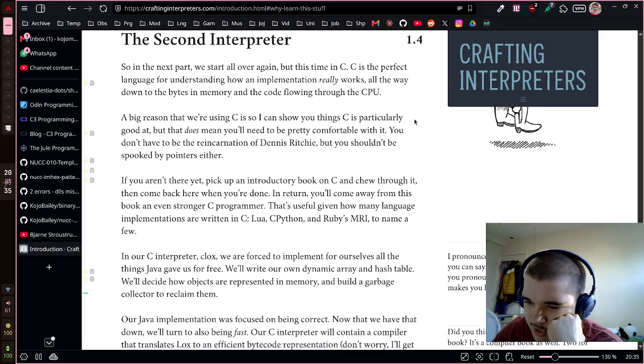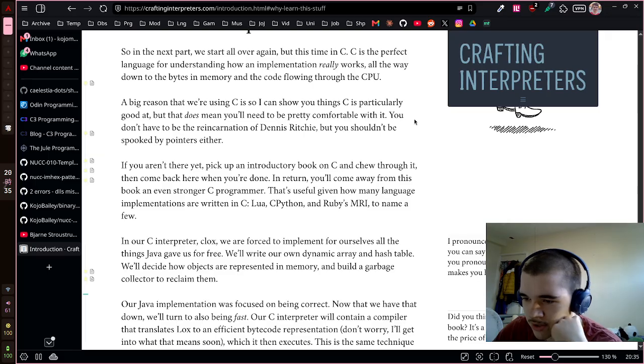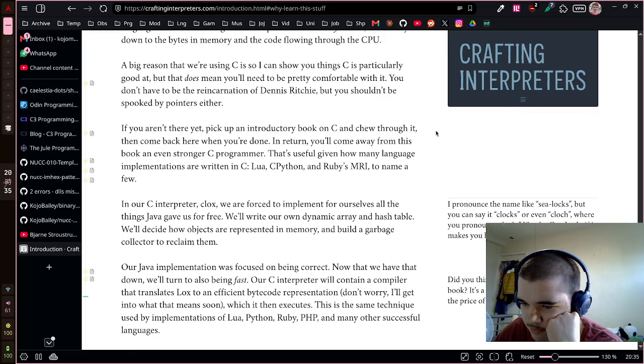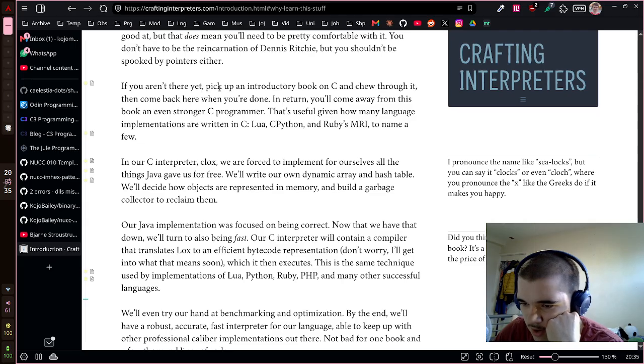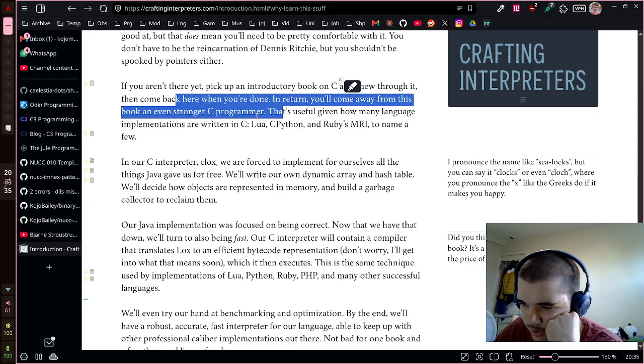A big reason we're using C is so I can show you things C is particularly good at, but that does mean you need to be pretty comfortable with it. Yeah, you don't have to be the reincarnation of Dennis Ritchie, but you shouldn't be spooked by pointers either. If you aren't there yet, pick up a book on C, blah, blah, blah. I'm sure you'll come back.